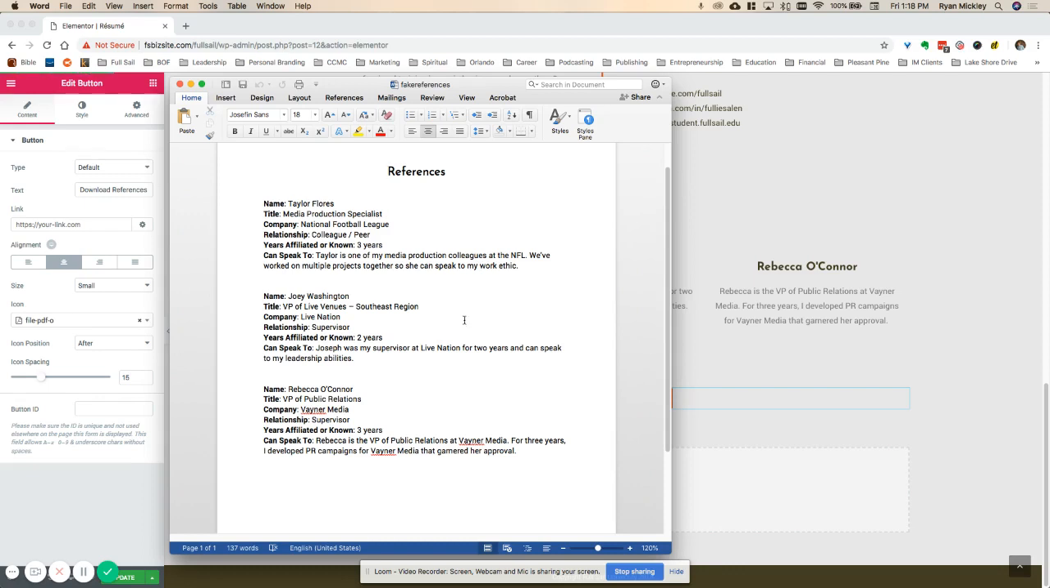So for instance, Foley worked with Taylor, and she worked with Taylor at the National Football League. And Taylor was the media production specialist, which was actually, as far as a relationship is concerned, a colleague or a peer of Foley. She wasn't a superior to Foley. Instead, she was a peer, a colleague. And the years that they were affiliated were 3 years. So Foley has known Taylor, and Taylor has known Foley for 3 years.